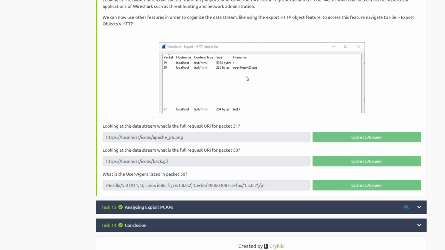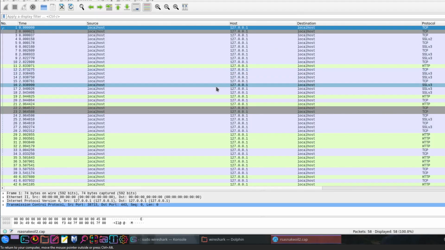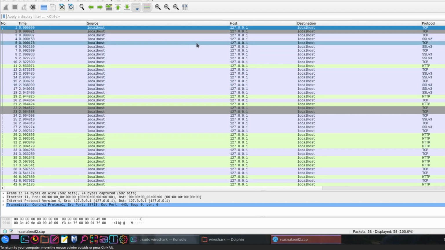So if you go down right to the questions, we see here the questions. Looking at the data stream, what is the full request URL? It's asking about details related to the packets, but in HTTPS, the packets are encrypted. How can you find them? How can you decrypt them? For the decryption process, you have to have the private key used to encrypt the communications.